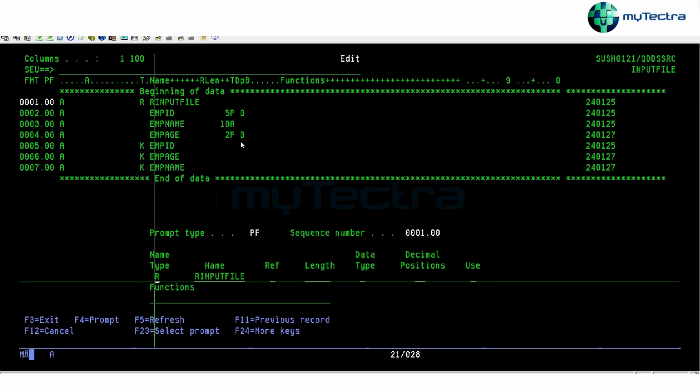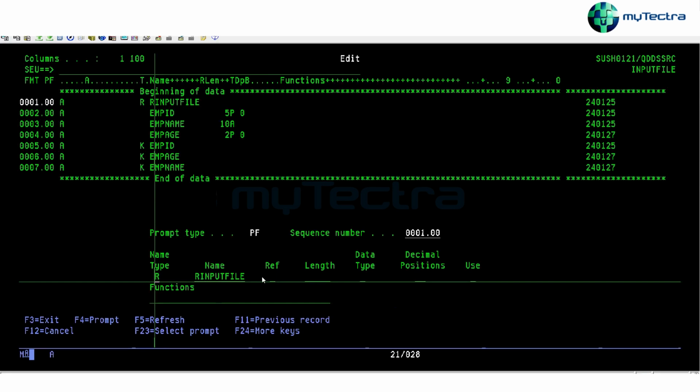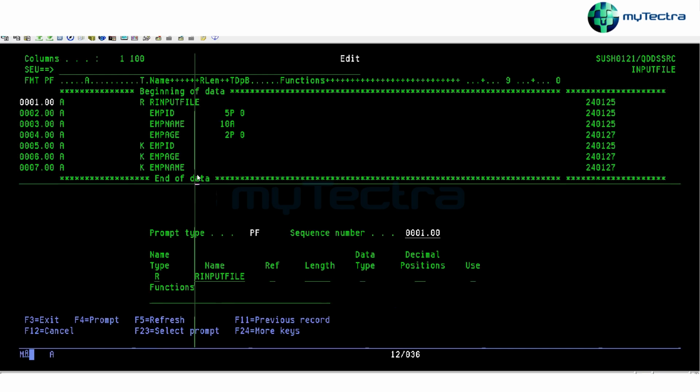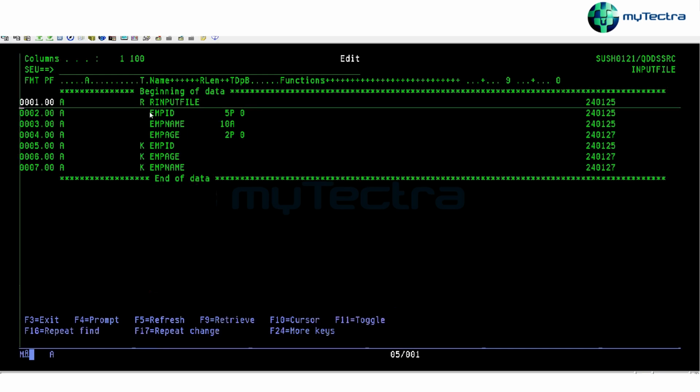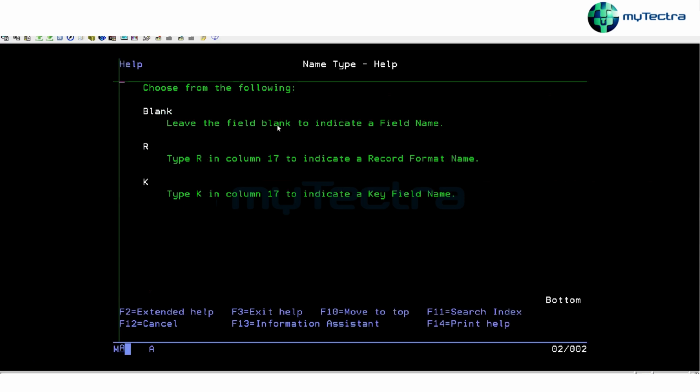Okay, so we have to give the record format of any physical file. That's why in the name type we give R and we give the name of the record format, and the rest of the things are not required for the record format. Then we are declaring the fields, like what the attributes of those fields will be. At that time we'll keep the name type field blank, because it says if the field is blank, it indicates a field name. R, in column 17, means it's a record format.